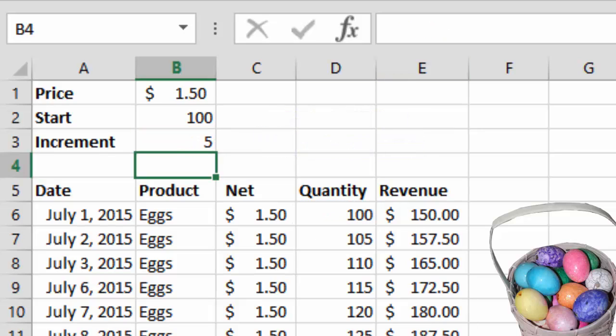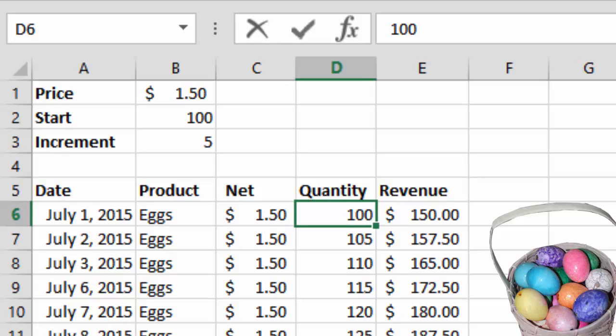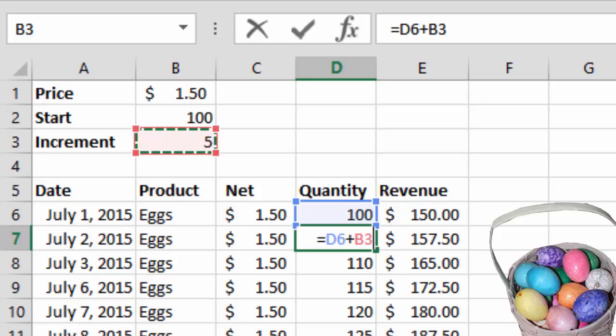The start is 100. The increment is 5. Click on D6. Type equals and then click on B2. Enter. In D7, type equals and click on the day before, D6. On the keyboard, type plus and then click on B3.